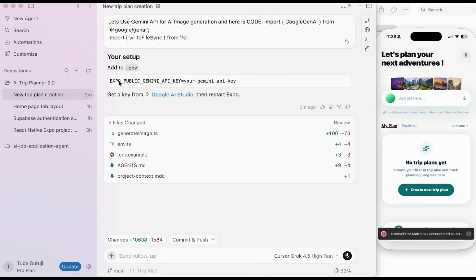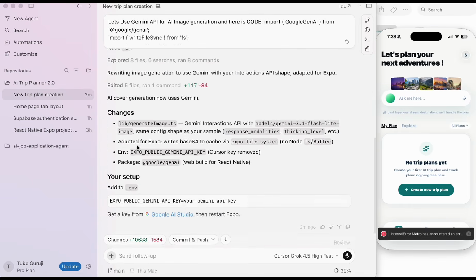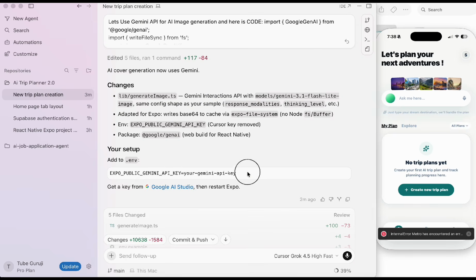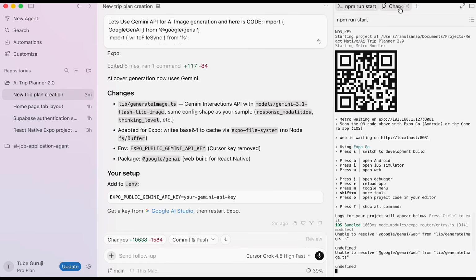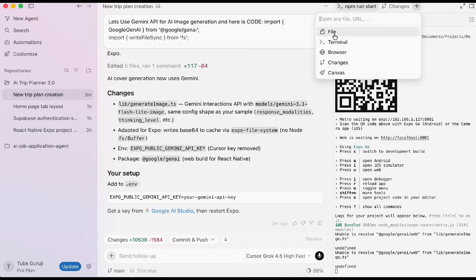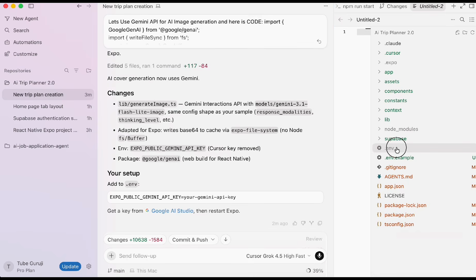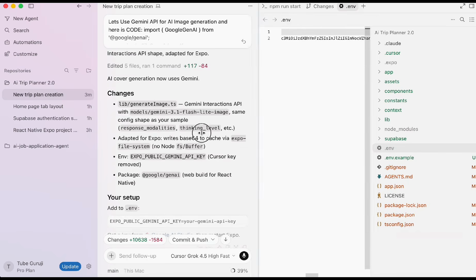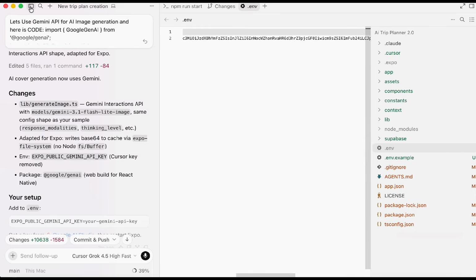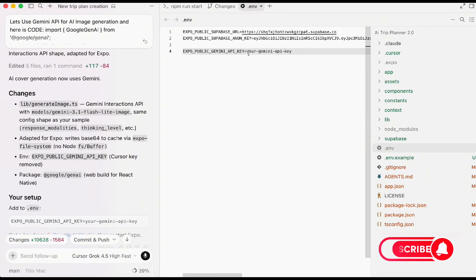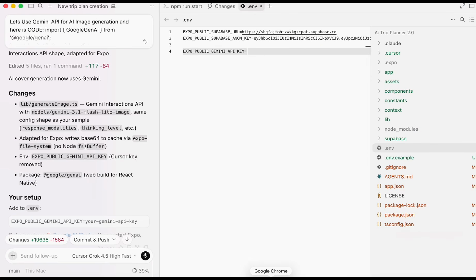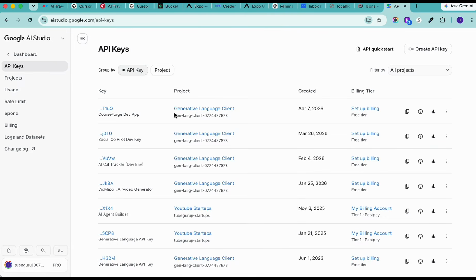Now here, once it is implemented, it's asking us to add the Gemini API key. So copy this, then we'll go to the .env file. Under the files, simply navigate to the .env. Let's expand this a little bit. I will close this one, and then below that we'll add the Gemini API key. As I showed you, you just need to go to this section, copy this API key, and then simply paste it here.